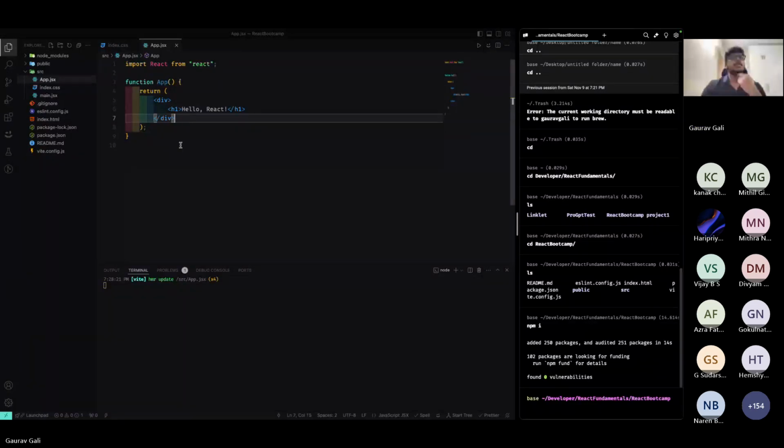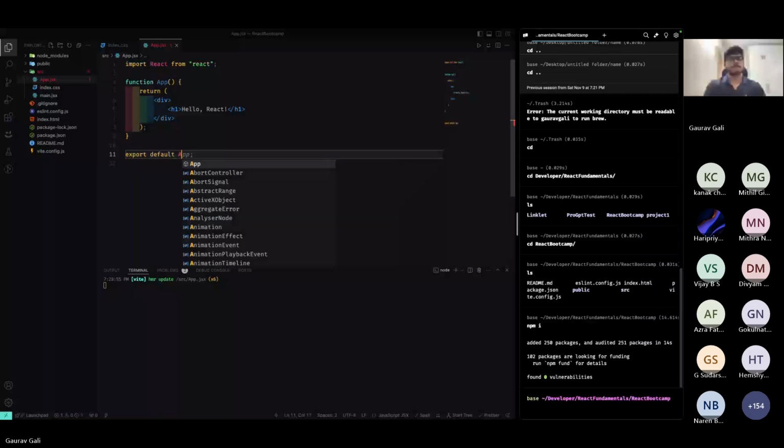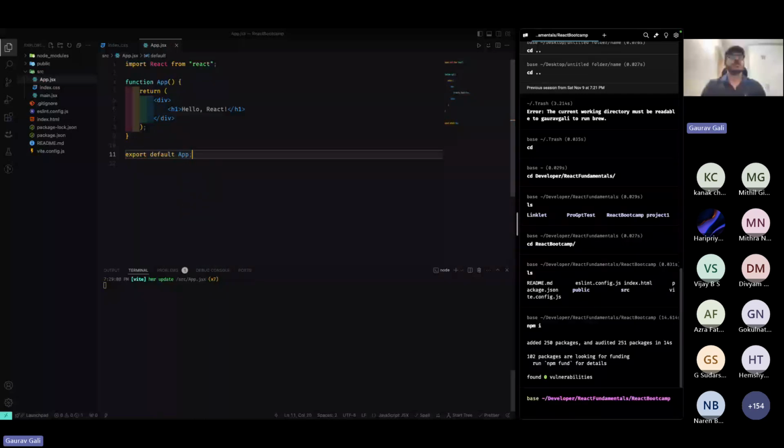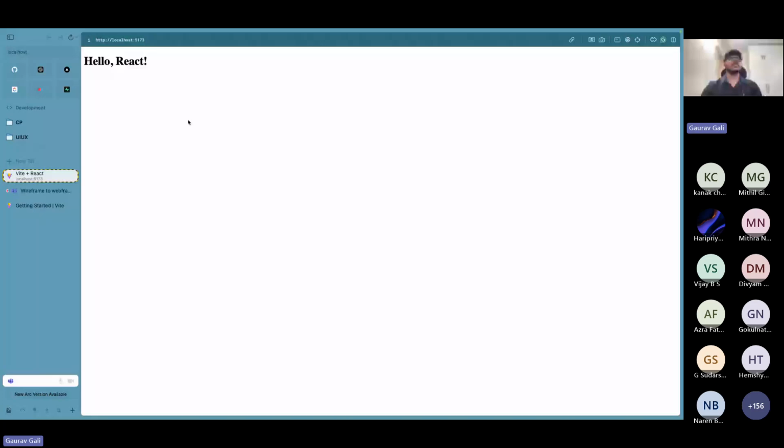So once you're done with this, you can export your component. So after creating components, make sure you export them, because without exporting it, you won't be able to access this outside this file. Right. So once you're done with this, if you go back to your web page, you can see it says Hello React.